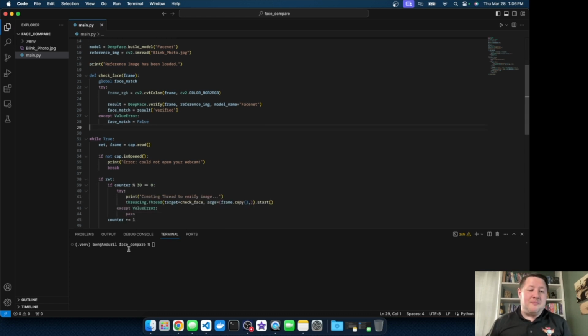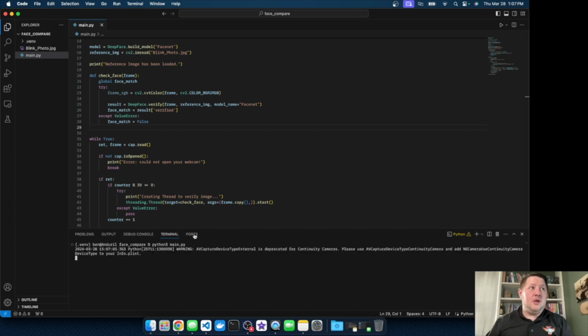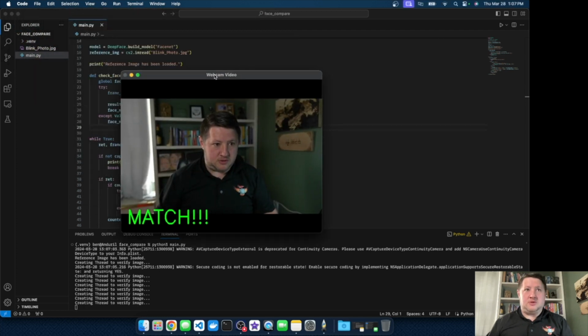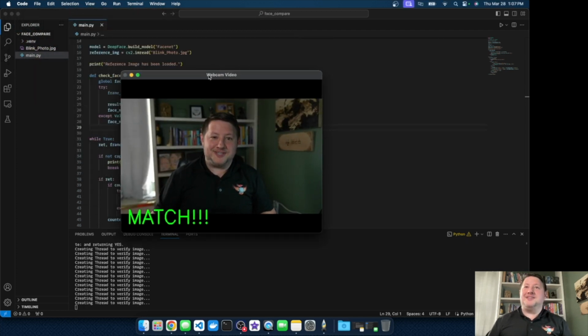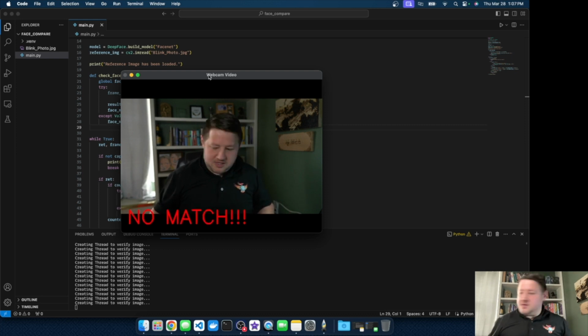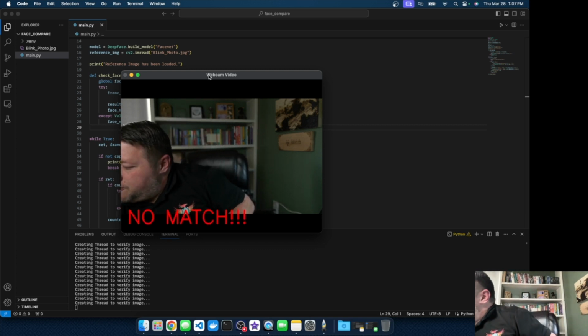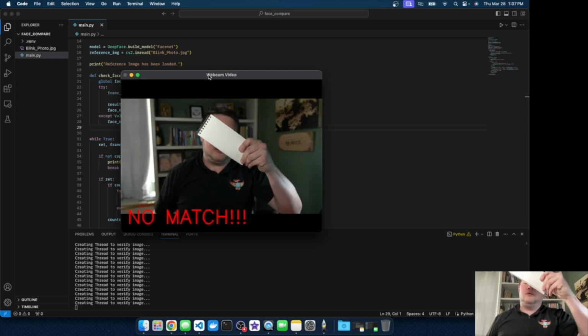So now I think we might actually be ready to run this sucker. Let's see if we can make this work. So I'm going to come down here and I'm going to do python3 main.py. And it has started up. Let me bring it onto the screen here where you can see, and you can see it's matching my face. Remember, my face is the reference image. So just for giggles here, let me see if I can find something to put up in front of my face. Here's a notepad. And if I block my face, I can see it instantly goes to no match.